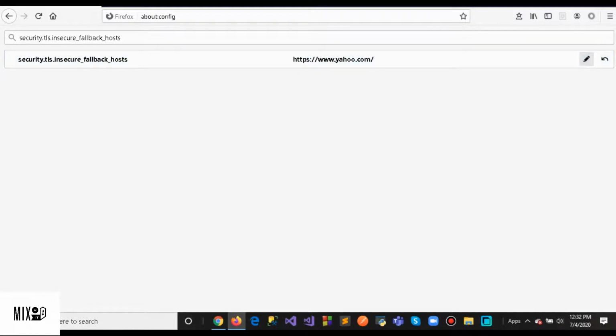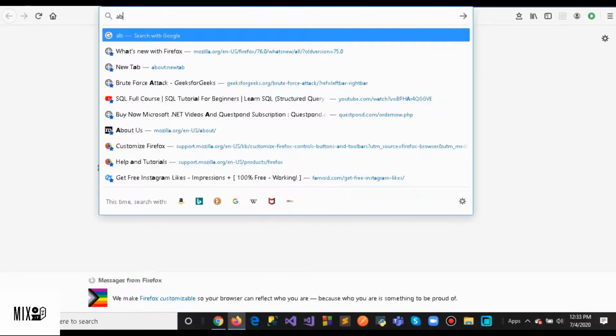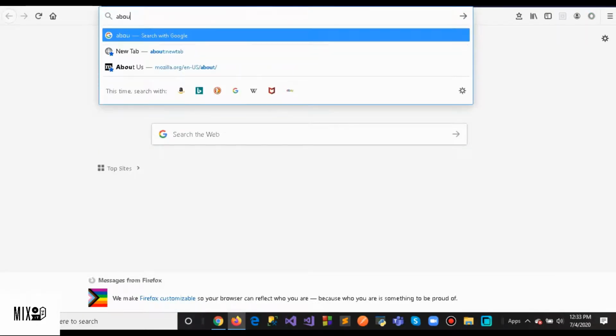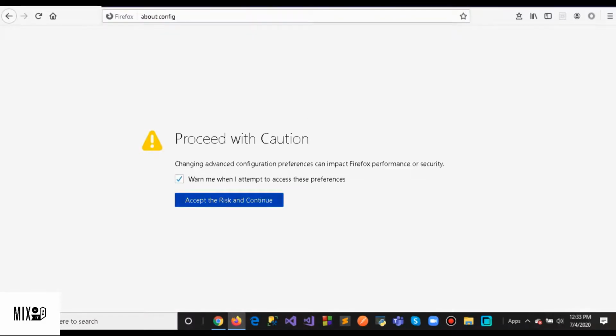close this browser again, and open the browser again and type about:config. Once you type this, the same alert message is going to pop up. Just accept the risk and continue.